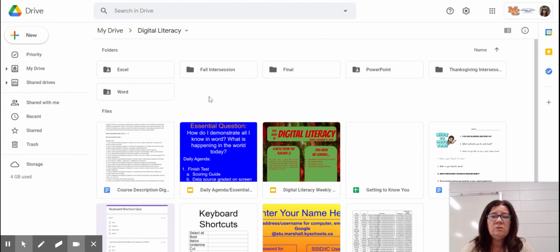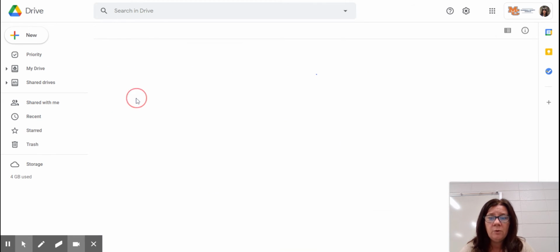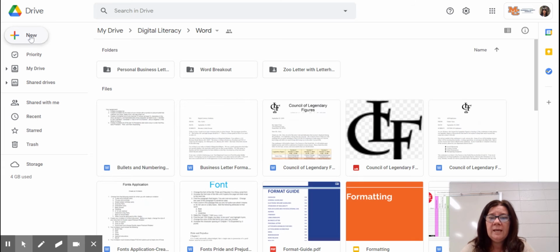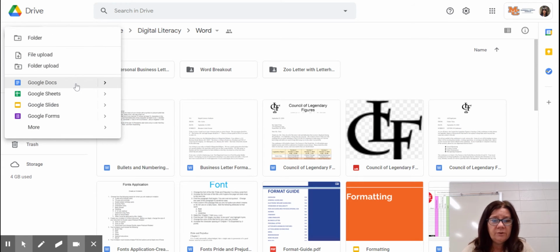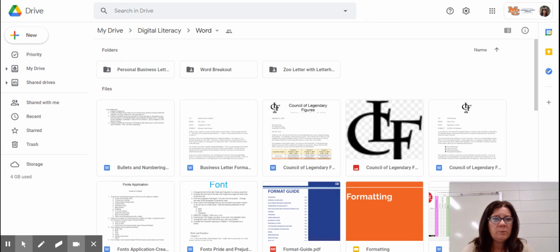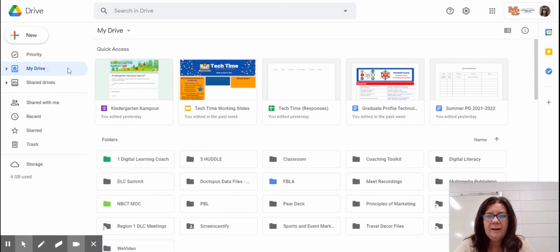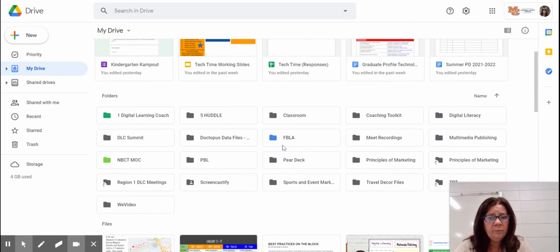So if you just get used to, okay, we're working in Word in digital literacy, so I'm going to open up my Word folder and go to New and start a new Google Doc, then it's going to be started and saved already in the place where it belongs. So you can only do that from Google Drive. I know that you can get to Google Sheets and Google Docs by just typing it in. But again, it doesn't put it where it belongs, and that's going to be an extra step for you to move it later. So just going from your Google Drive and beginning where it belongs will make your life easier.